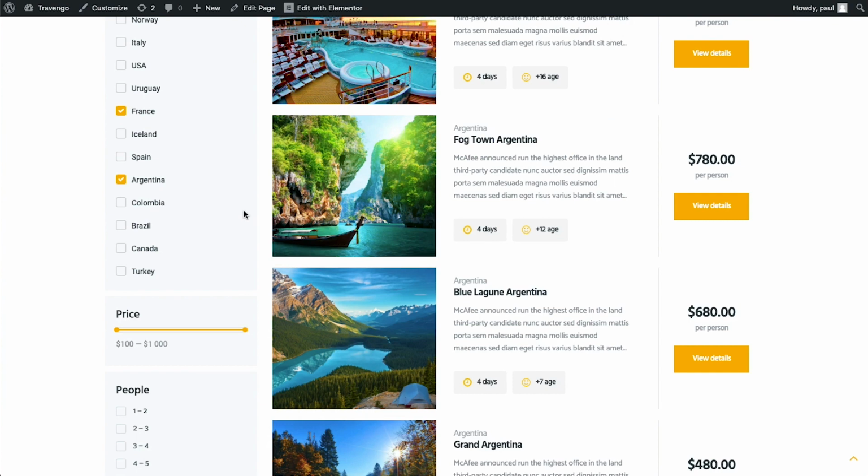Moving back to the tours listing, you can see we have a very beautiful listing grid consisting of a featured image of the tour, the country, title of the tour, a short description, the number of days and the minimum age for this tour, and on the right side we have the price per person and the view details button. All that information is coming dynamically from our tour custom post type, which we'll get into in a bit. I will now press the view details button for one of the tours.